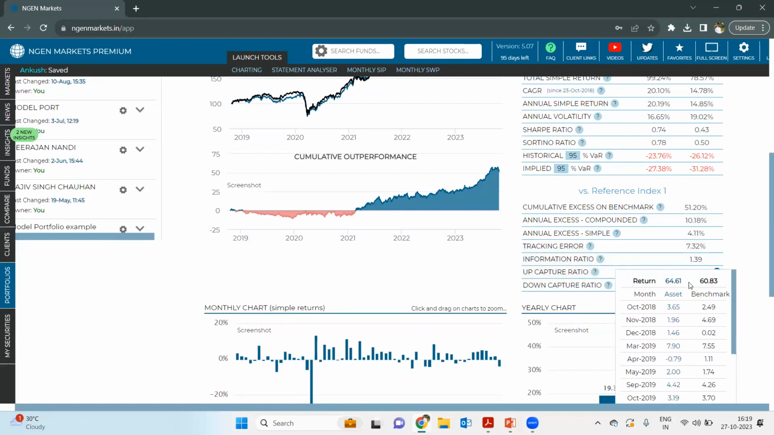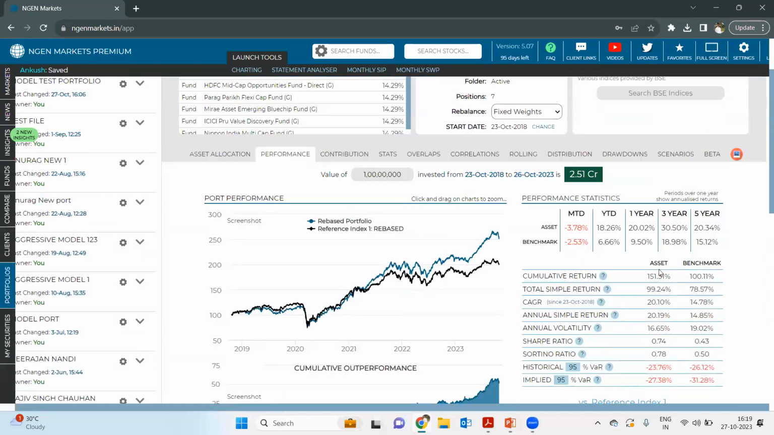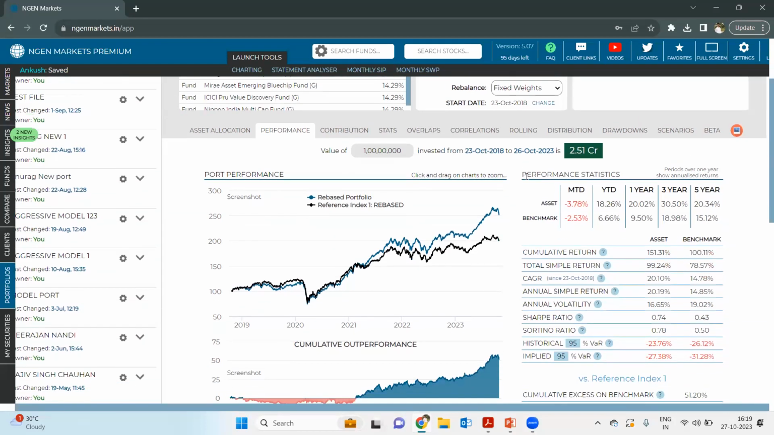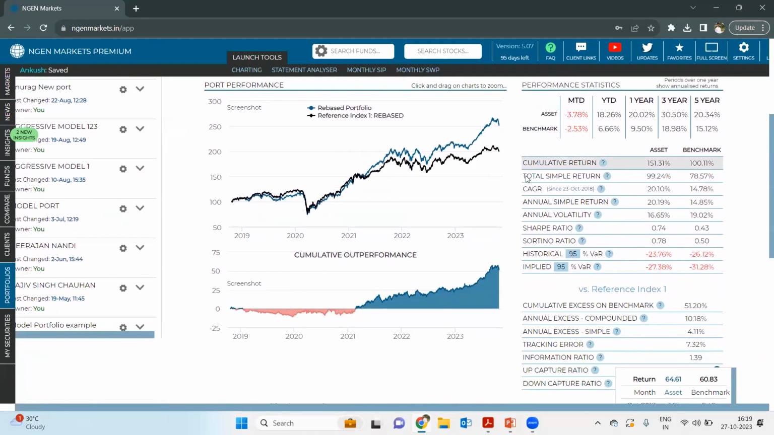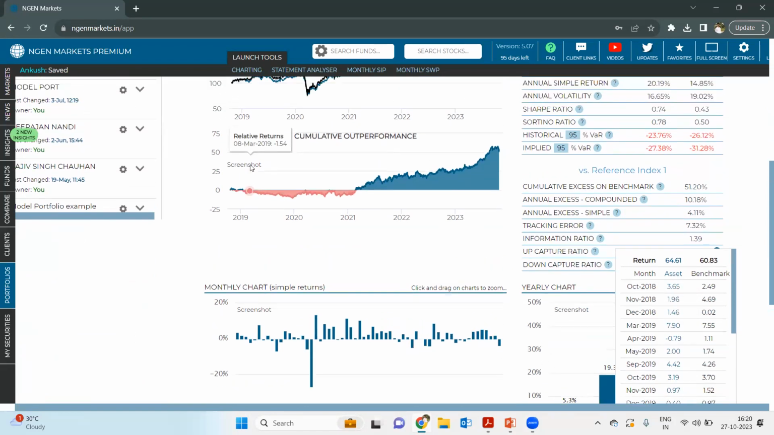Like when your portfolio started giving a profit, from October 28. The date we have chosen is 23rd October 2018, that is just 5 years from today. You can check out when it started. It started generating positive returns, and your portfolio also generated positive returns during that time frame. But after some time, in this chart format, you can see your portfolio has gone down in comparison with the benchmark that we have taken into consideration.